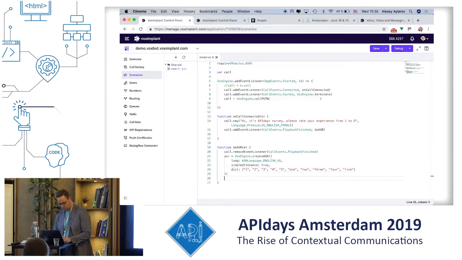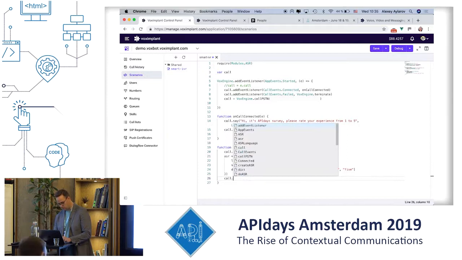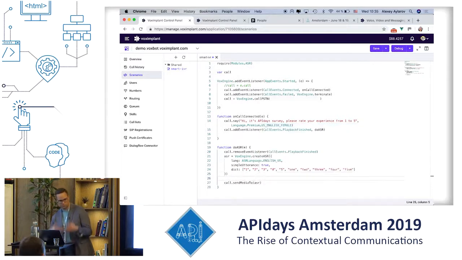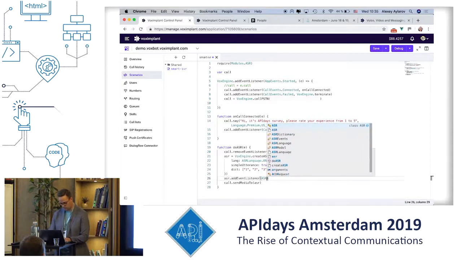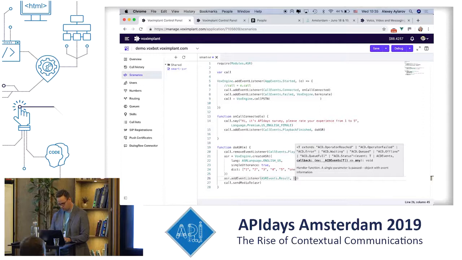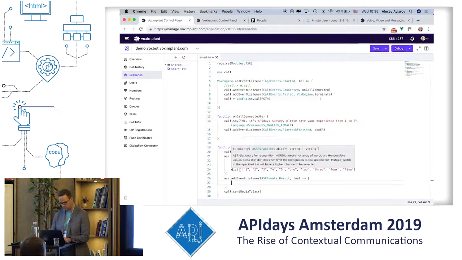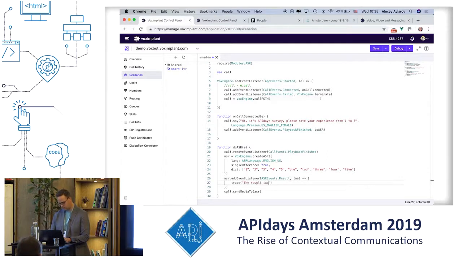So I created an instance of ASR, then I send media from the call to ASR. So this ASR instance will be actually recognizing the speech. And when there is some event that happens, which is about getting the result of recognition, we will have some functions called here, and we can do a trace just to see the result. It will be text.